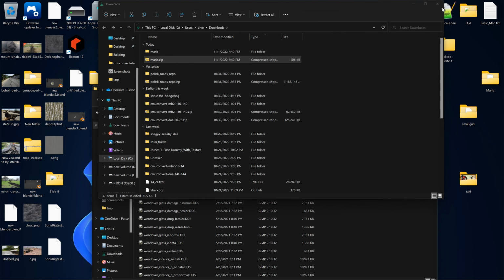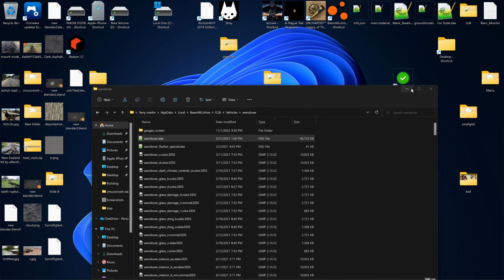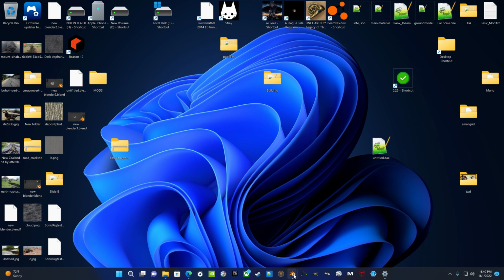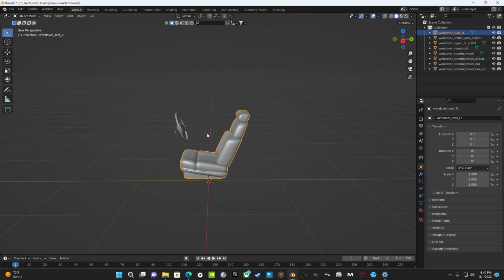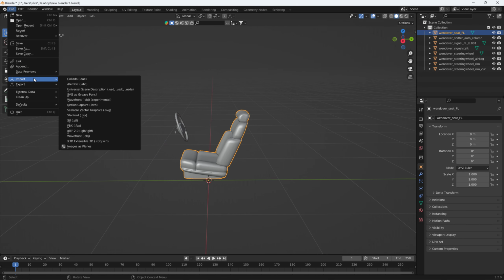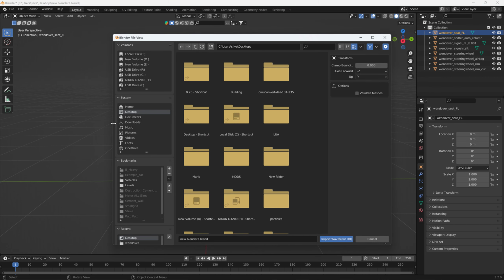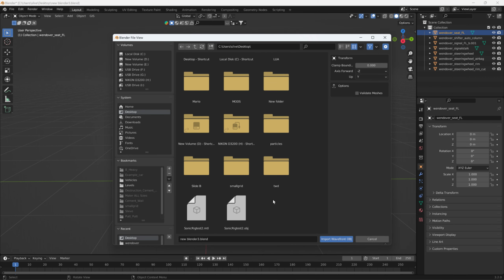So now that he's there, let's load him in here. Import OBJ. Mario, where are you at?